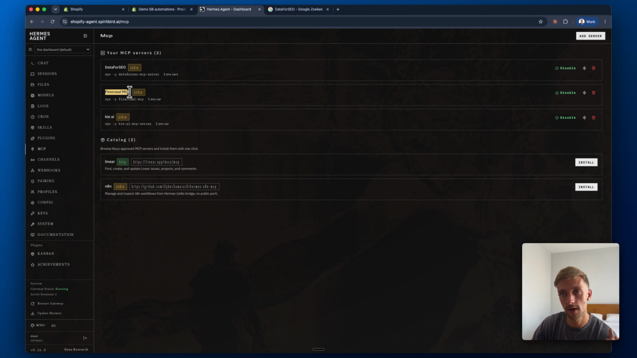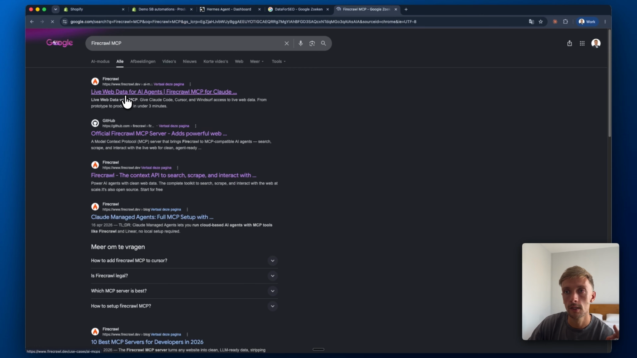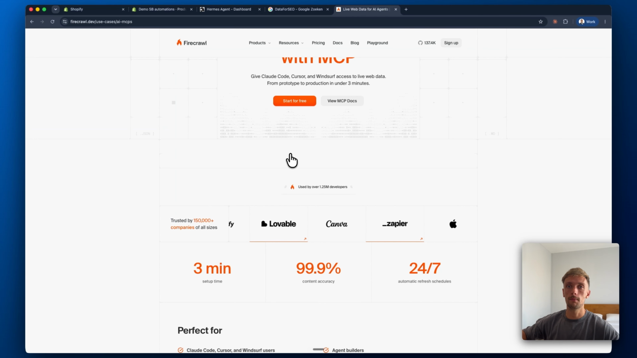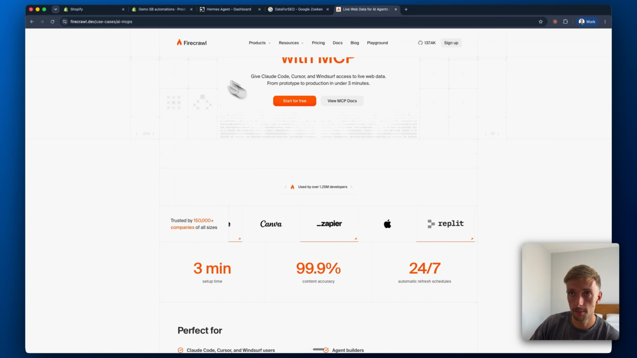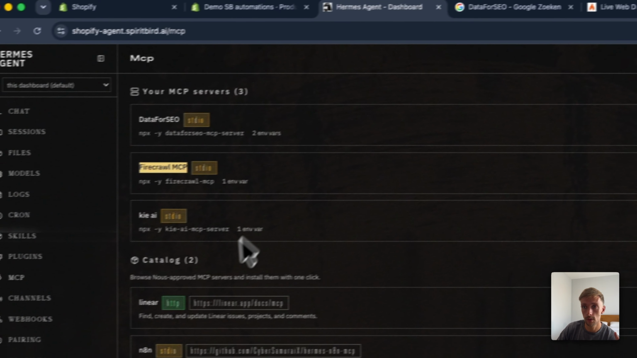And I also have Firecrawl MCP connected. This is a web scraping agent. This can scrape whole Shopify pages, whole websites of competitors. It can go on the web. It's a really powerful scraper, and I highly recommend to enable this one.